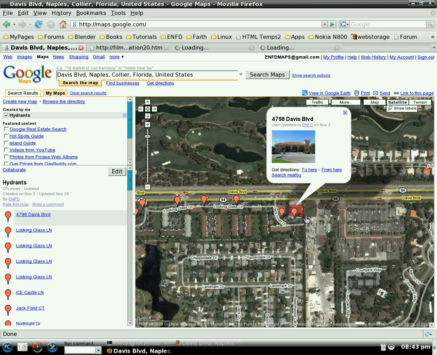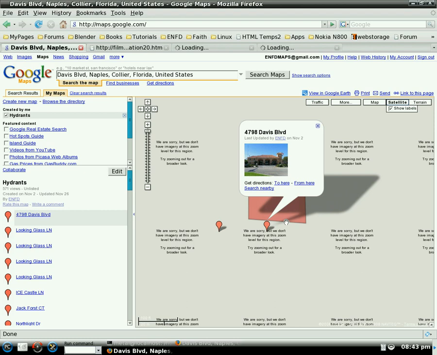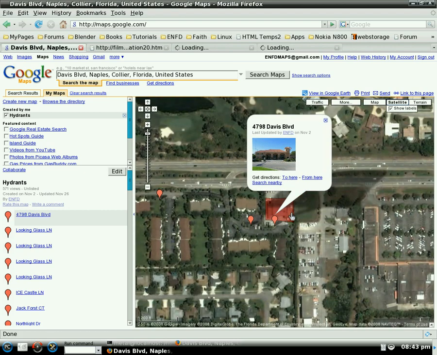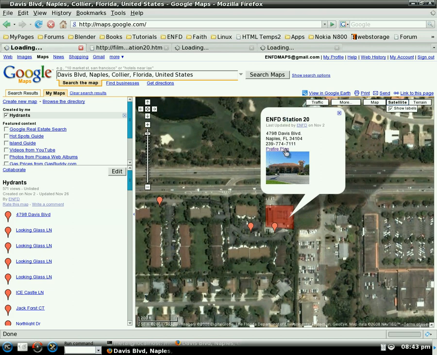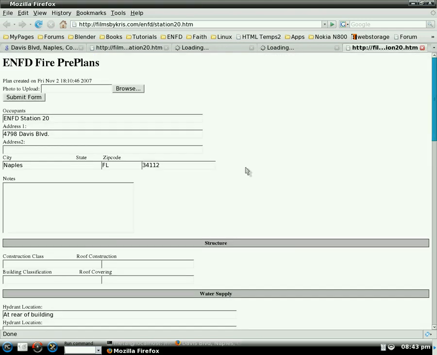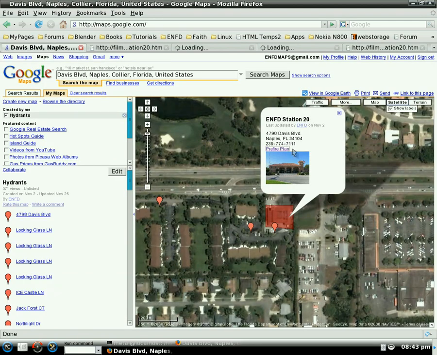Also, you'll notice that next to it there is a red box that you can click on, and it brings up more information on that particular building that I've put in. I've also linked it to a web pre-incident fire plan I've created. I'm going to do another tutorial on how to make web-based pre-incident fire plans so that you can link them to the maps here.